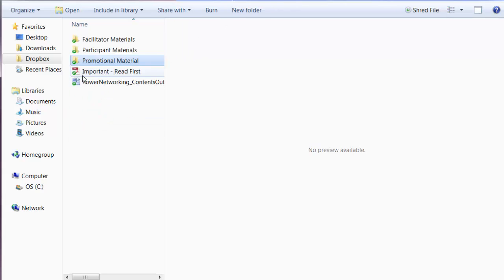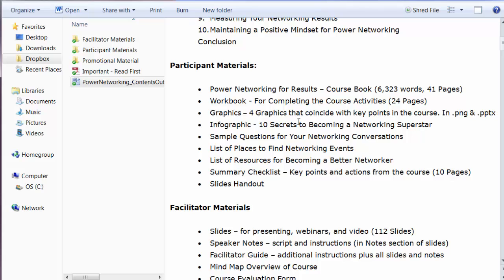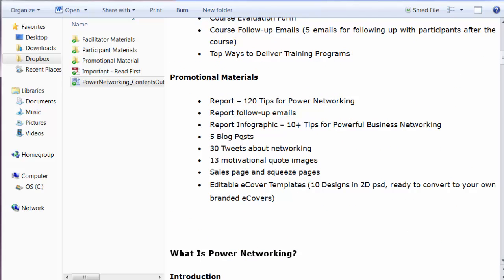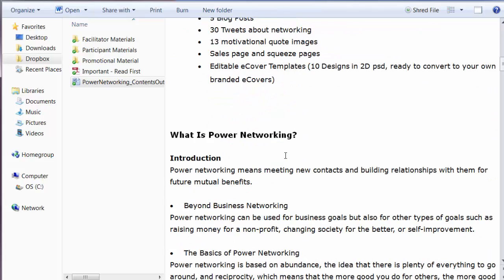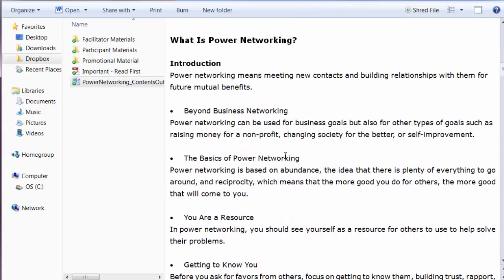There are just a couple last files I'll give you a peek at. One is the contents and outlines, and this is a Word document that has a list of everything you're getting in the actual product, so the participant materials, facilitator materials, promotion materials. So it's easy to forget what exactly you have because there is so much content. And then there are outlines of each one of the modules, which is really handy when you might want to rewrite it or reorganize it so that you can see at a high level what you're getting.